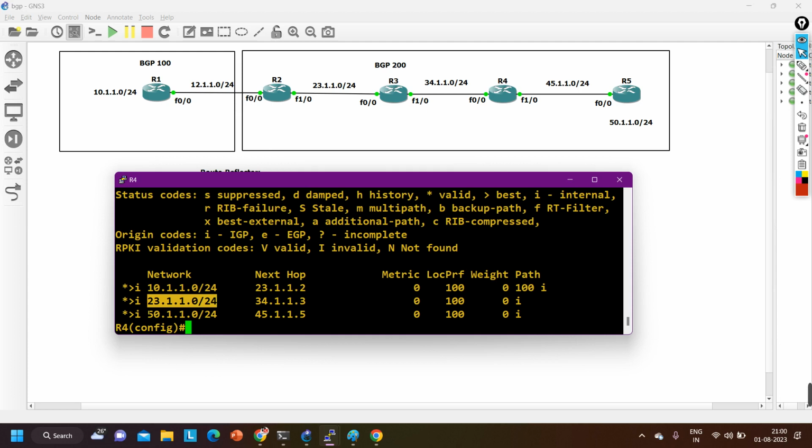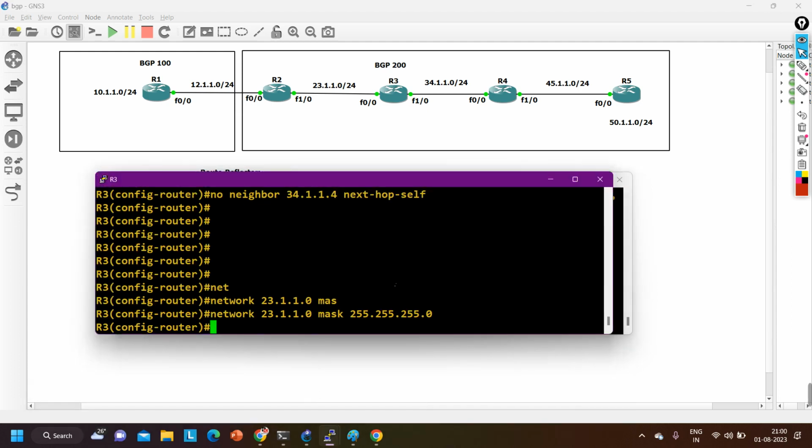But generally we are not advertising WAN link in BGP. Okay. So I am going to remove this command also from R3. Generally we will not advertise WAN link in BGP. Now third option is route map.